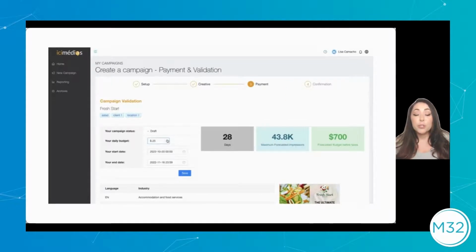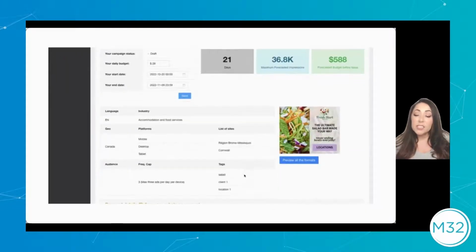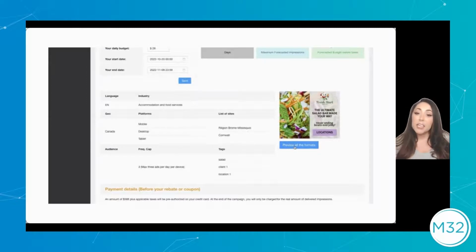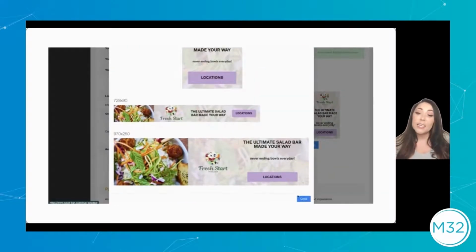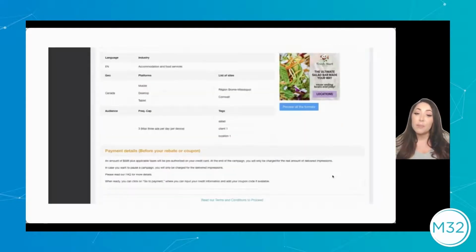Save and next will bring you to a summary of the page. You can still change your daily budget on this page, as well as your start and end date, and it will pre-populate in real time on the right. You just have to hit the save button. For small agencies at this point, you can screenshot this page as well as the preview of all the ad sizes and send it to your client before you submit your credit card information to go forward.